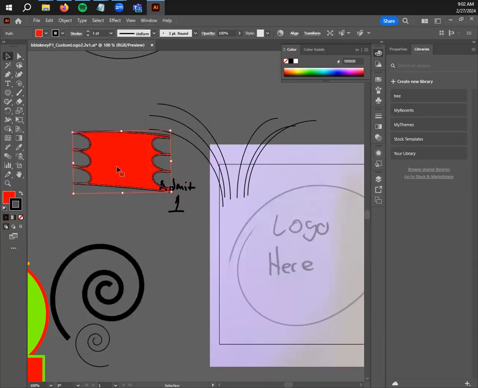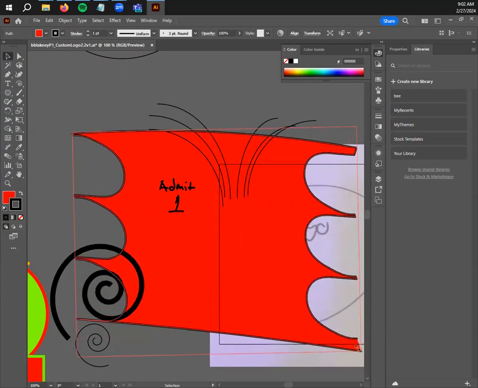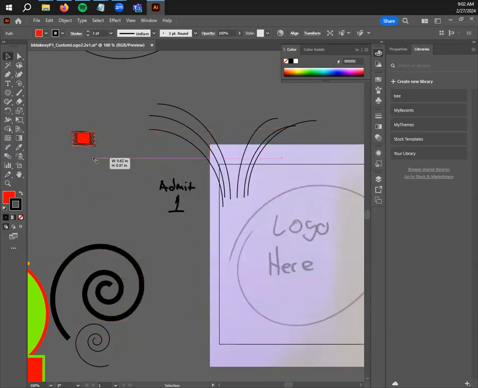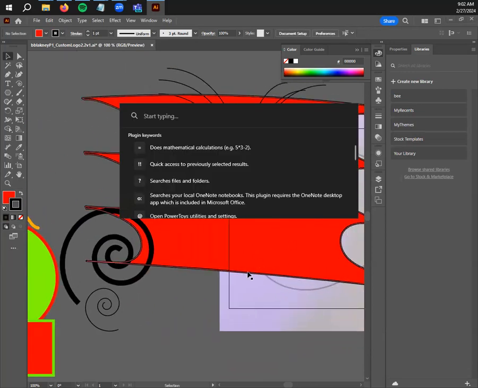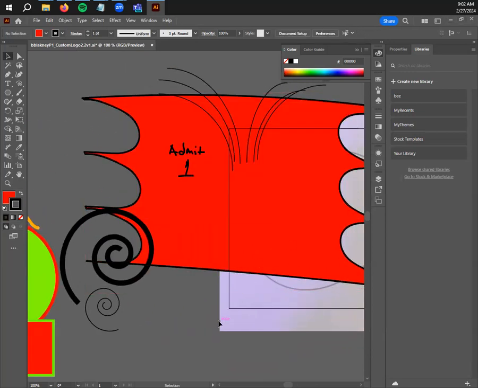Object, Path, Join is going to connect different paths together for these more complex shapes. And then you can freely resize this because now it's a vector. You can hold shift to make it much smaller or much larger. It's still going to stay joined as much as it can. Okay.